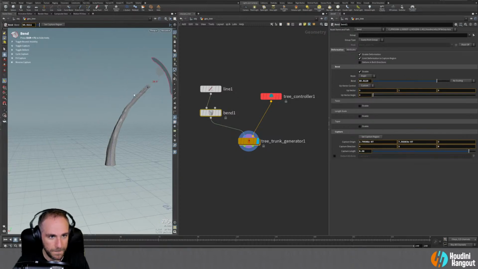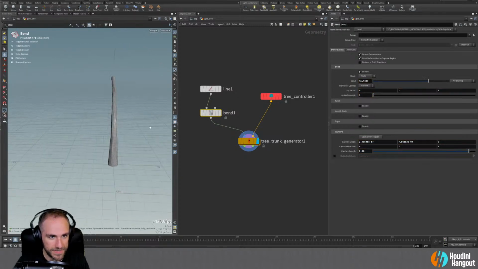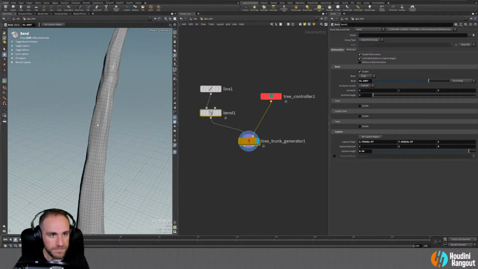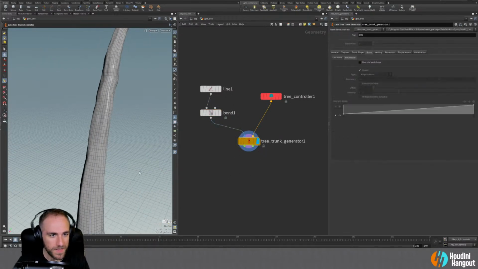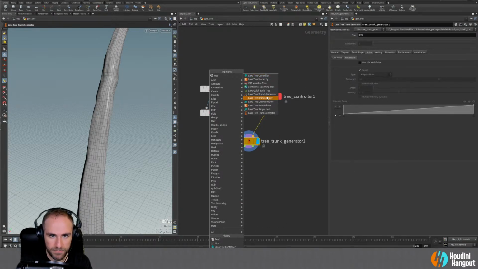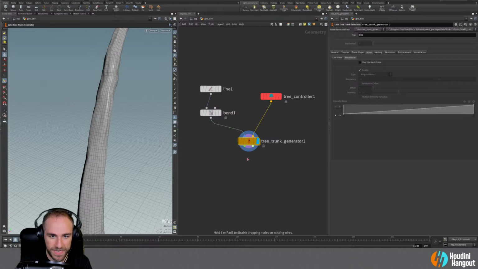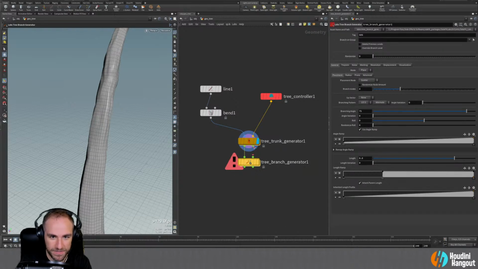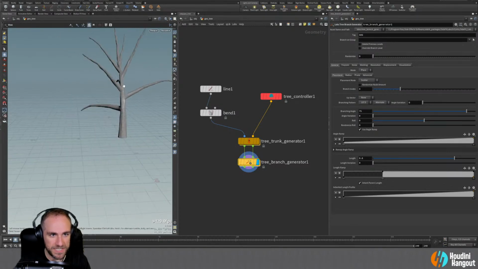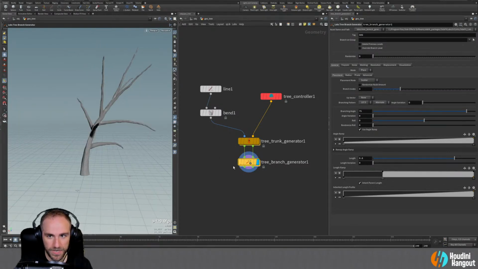So yeah, I mean, we could just do something like that if we wanted to. Sure. Cool. And then if you want to, you can do a tree branch generator and drop that down. That's not going to be the right one. That's weird. So we'll select those both like that, and then they'll start to make branches and so on and so forth. You can mess around with it.